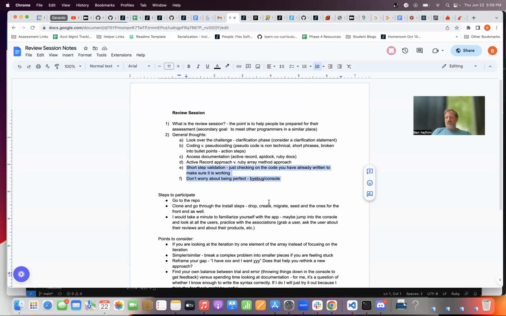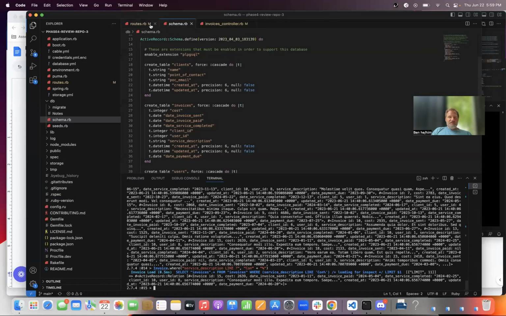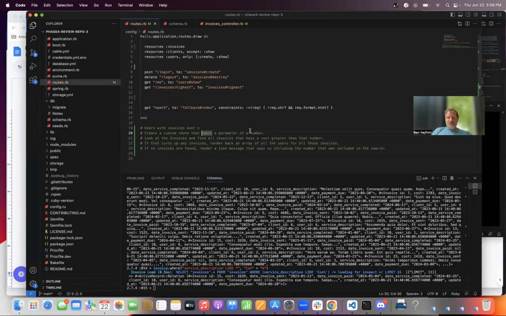Short step validation. Don't write a bunch of code without even paying attention to whether it's working or not. For instance, the very first part of the challenge is to create a custom route that takes a parameter of a number. I would regard a good first step is to write that route and then put the action into the controller that I said it would be in, and then try to hit the route and hit the action, put a byebug in the action. Then I can look at the params, see that I hit it, and then I'm off and running. I've completed the first step. I'm on to the next step.